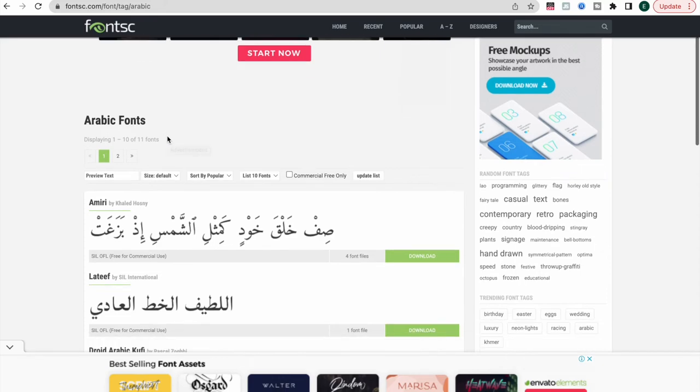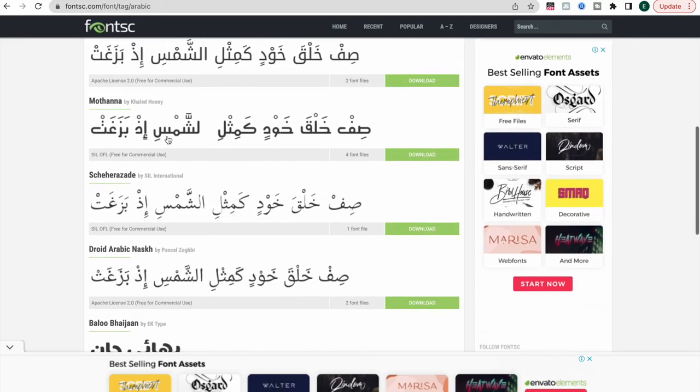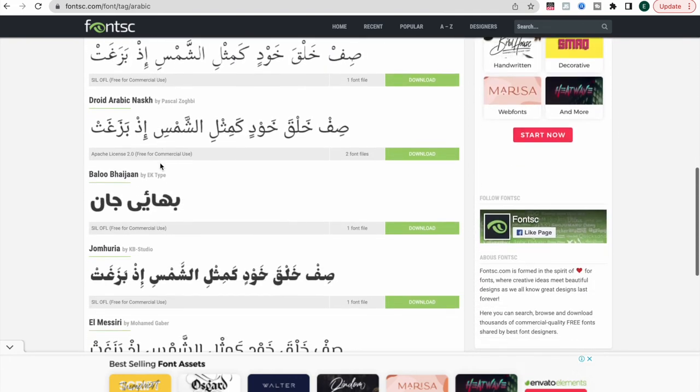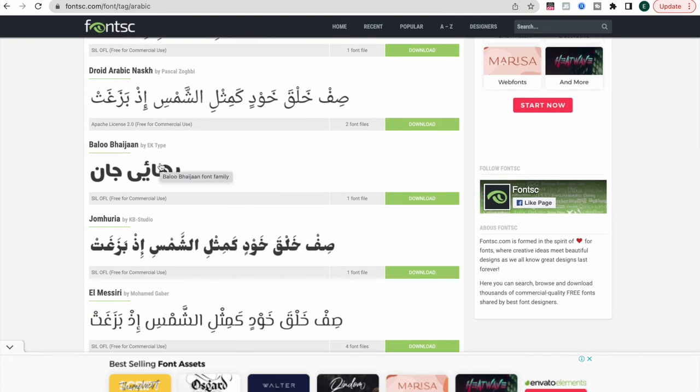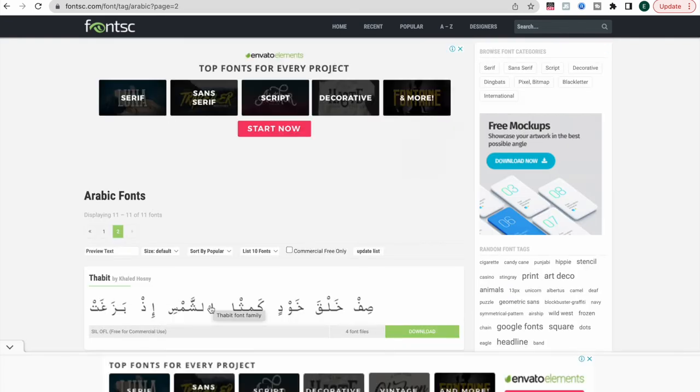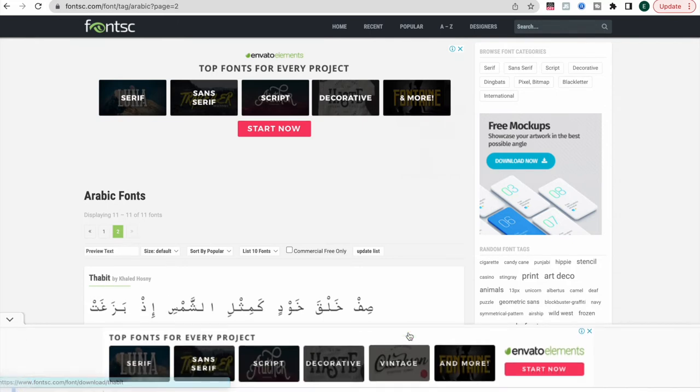Here on this website, we can see different Arabic fonts. You can scroll down and choose the one you like the most. I can see that all of them so far are free for commercial use. Choose the one that you like the most. So let's see, I like this one. It's called Thabit. I'm going to download it.